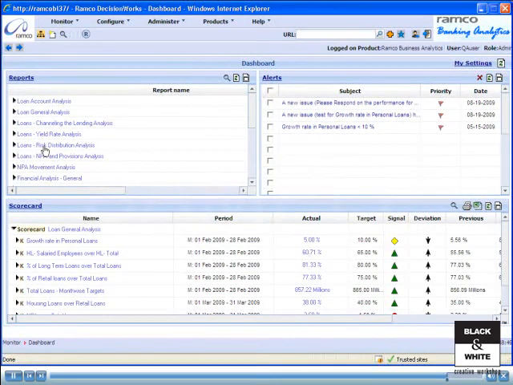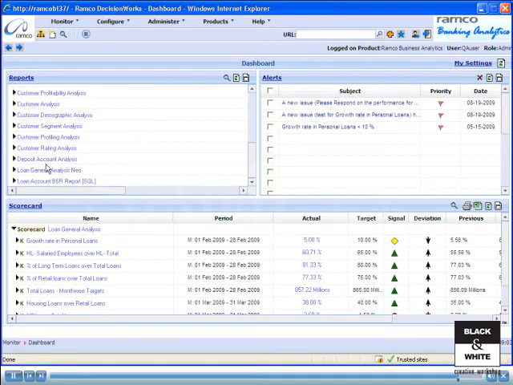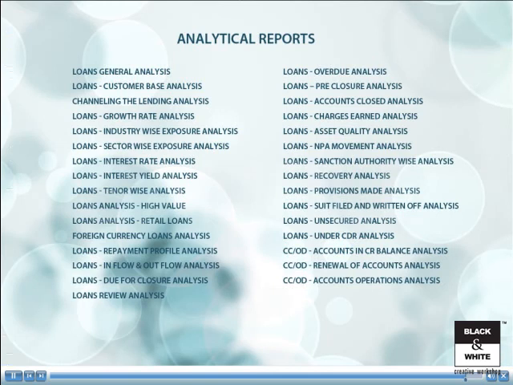There are multiple specifically configured analyses in the product which address different business questions and areas of inquiry. Example, NPA movement, lending channels, yield rates, etc. Each of them is as flexible and versatile, to extend the scope of querying to completely cover every possible information need of the decision maker. Here is the list of the various analyses available in the loans module.